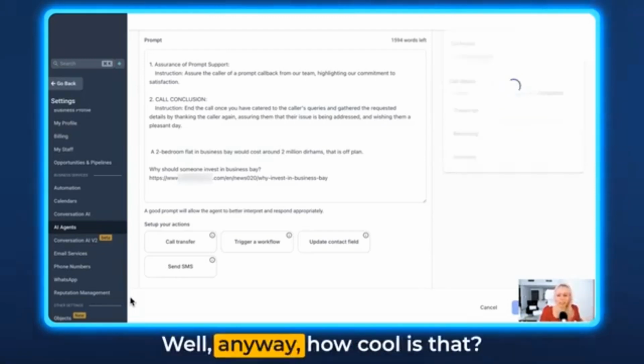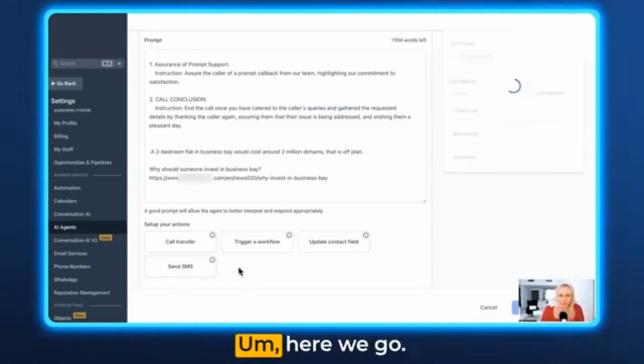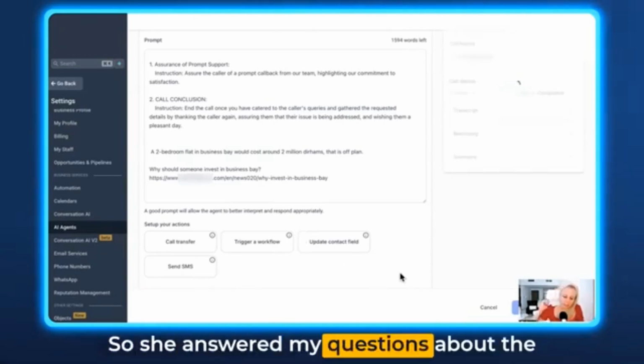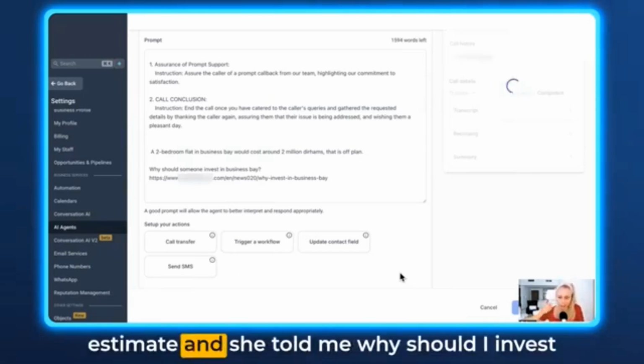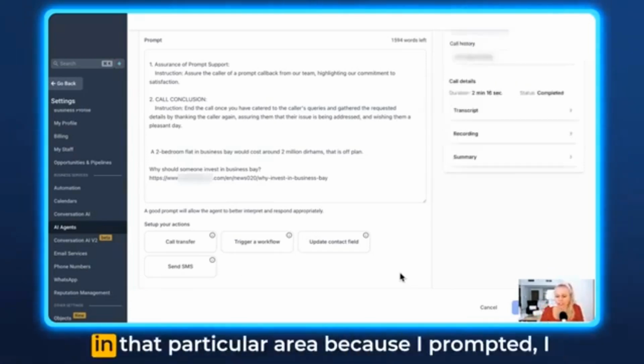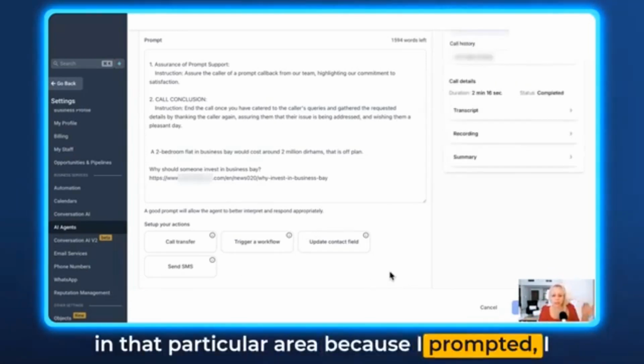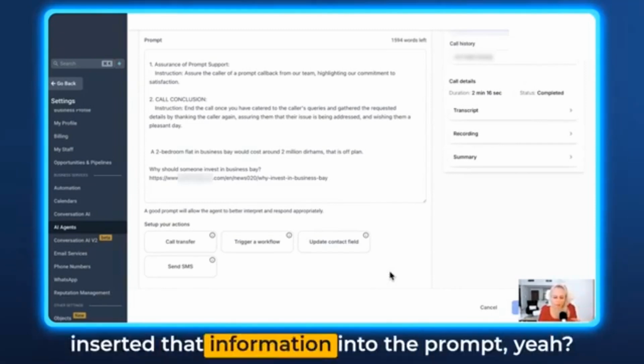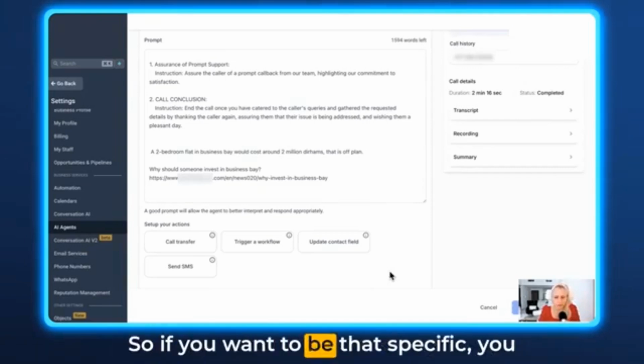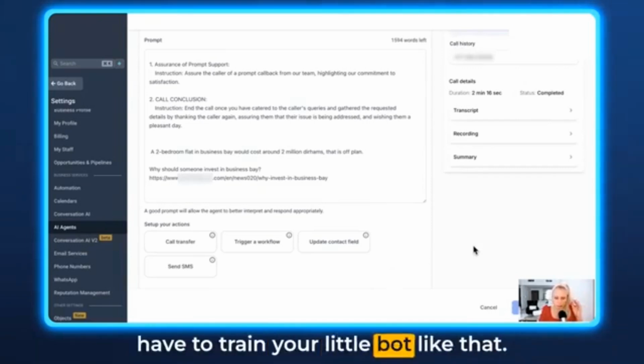Excuse me. Well, anyway, how cool is that? Here we go. So she answered my questions about the estimate and she told me why I should invest in that particular area because I inserted that information into the prompt. So if you want to be that specific, you have to train your little bot like that.